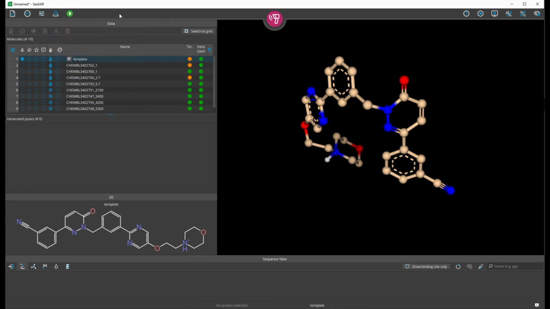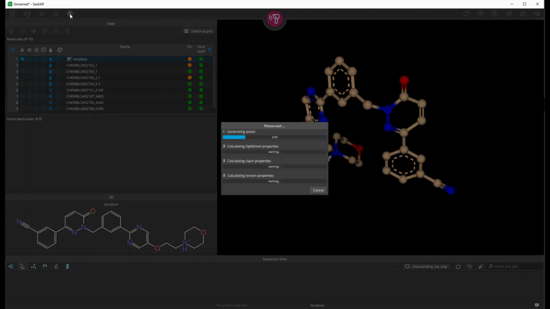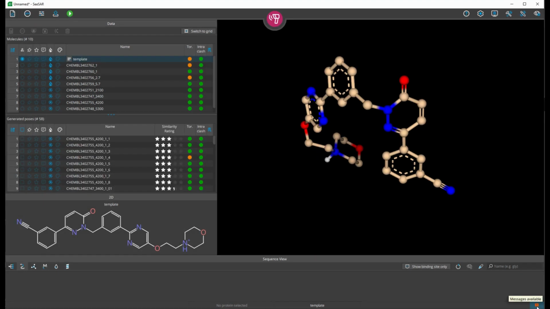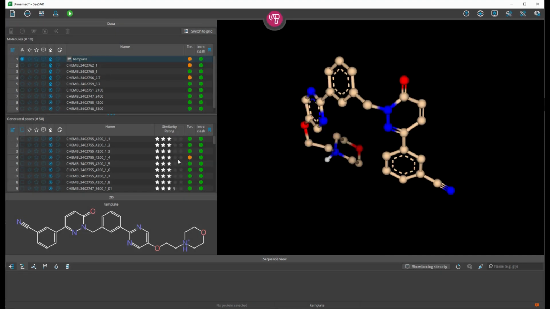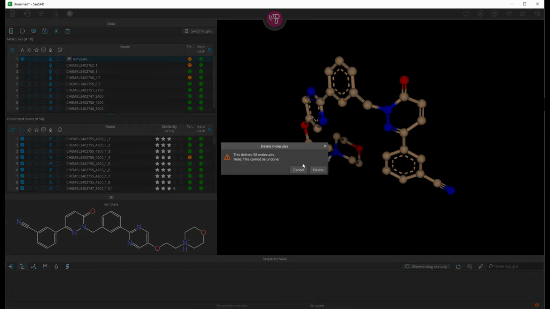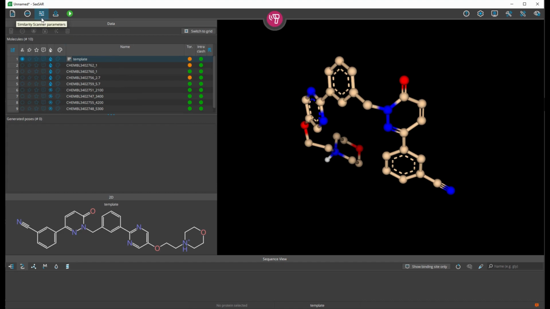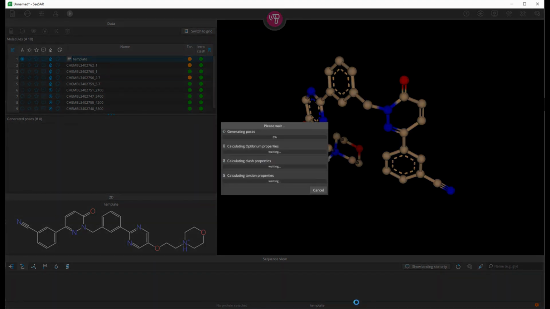Now that we've looked at the run parameters, let's go ahead and run an alignment calculation. We are now notified by SeeSAR that 3 out of 9 molecules could not be aligned. This is normal and could happen due to various reasons. The most common reason could be that we've probably set a very strict minimum similarity value. Let's reduce, in our case, the minimum similarity value all the way down to 0 and try to run a calculation again.